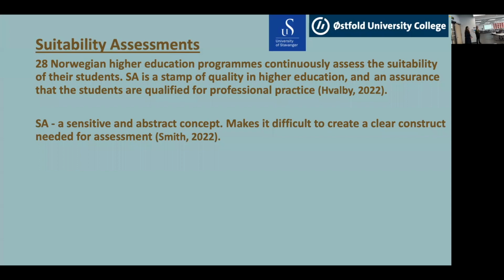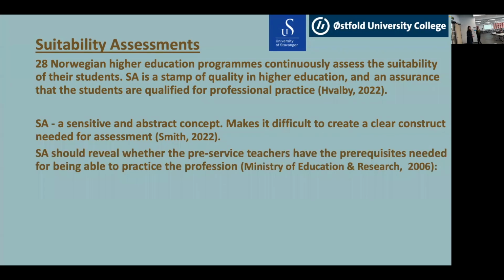However, suitability assessment is a sensitive and abstract concept, because when the teachers and professors are assessing the students' work, they use objective criteria, but in suitability, they sometimes assess the student's personality, such as the student's self-insight, for instance, and that makes it difficult to create a clear construct needed for the assessment because of the vulnerability and the sensitivity. And also suitability assessment should reveal whether the students have the prerequisites they need to be able to practice the profession.